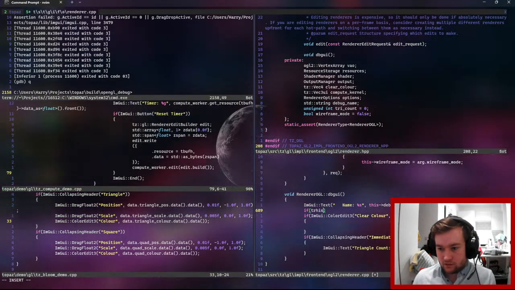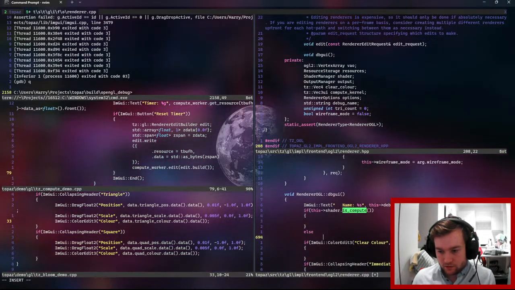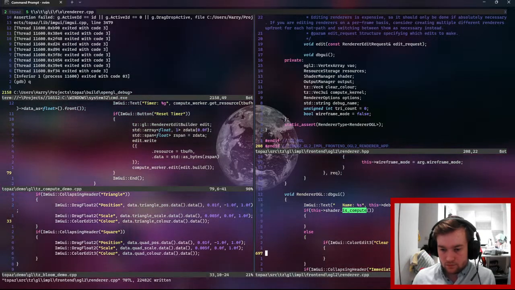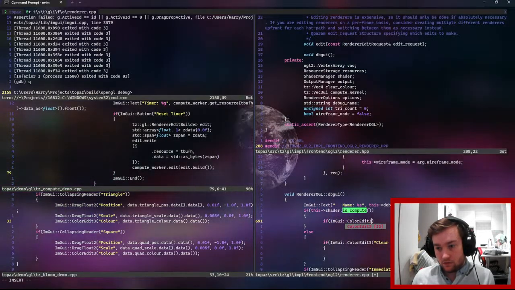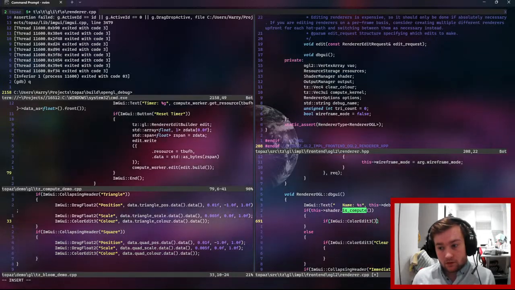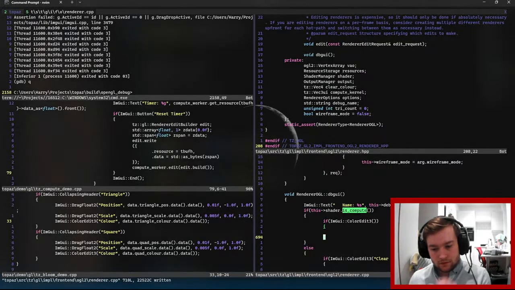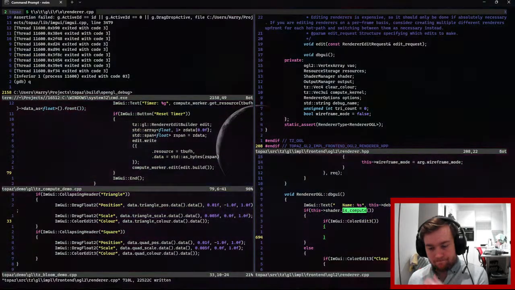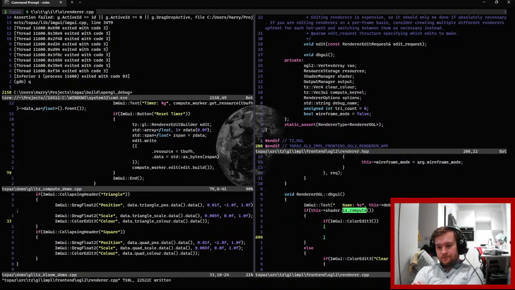If this shader isCompute, then otherwise do this. If imgui color edit 3 compute kernel, this needs to not be. This complicates things a little bit. What's the best way to do this?